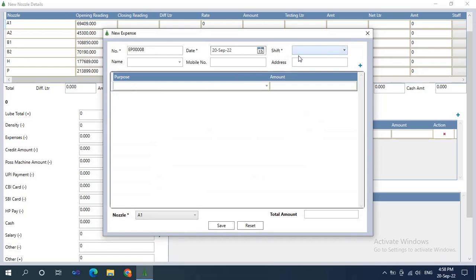To add the expenses, firstly we have to select the date, and we have to select the shift, and we have to enter the name, mobile number and address. We can enter the purpose of the expenses and amount. After that we have to select the nozzle, and we can save the expenses details here.